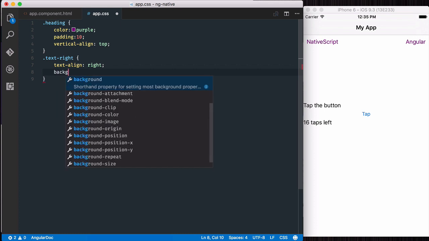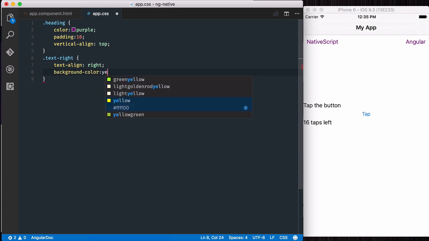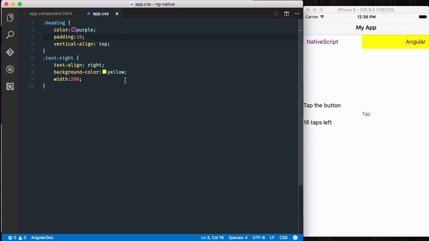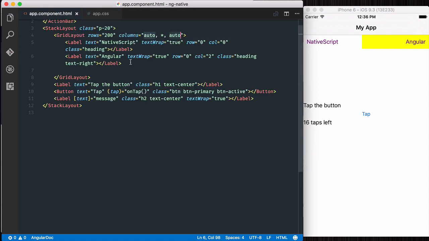And just to prove that's working there, let's set a background color to yellow. And let's also set an explicit width here to 200. You can see now that we have width of 200 on our label, and it takes into consideration the padding of 10 that's coming from the heading class, which is also on this label. Additionally, note that because this column width is set to auto, it's allowing that 200 width of that label to expand. Our grid layout, though, has ultimate say.